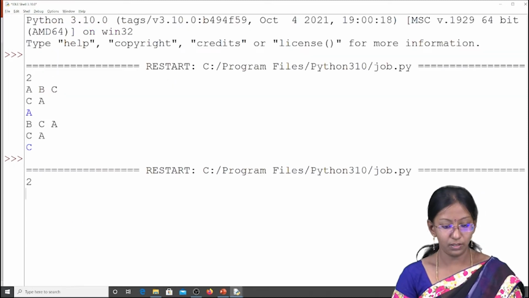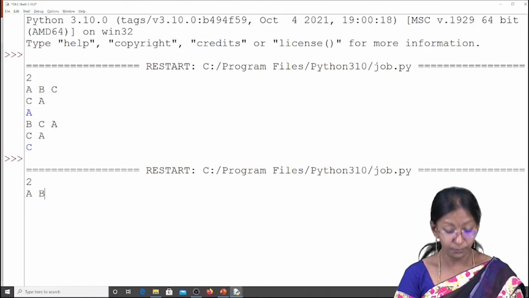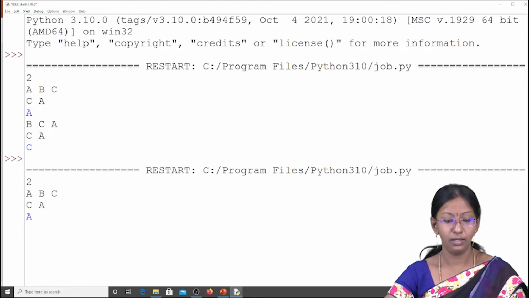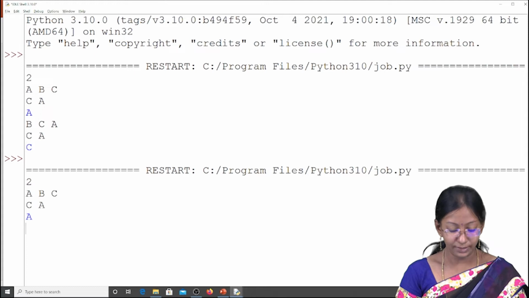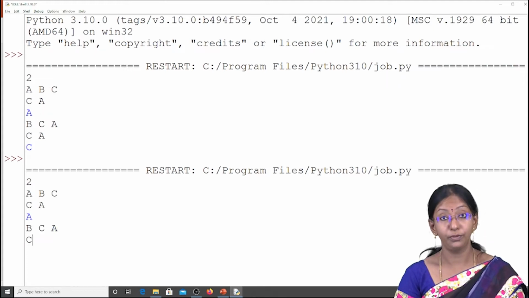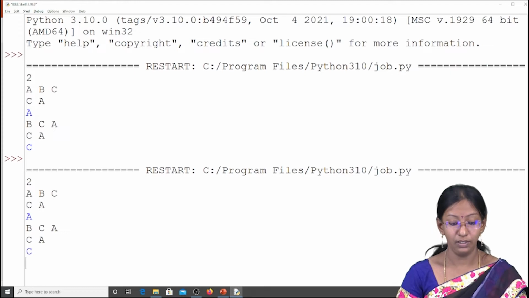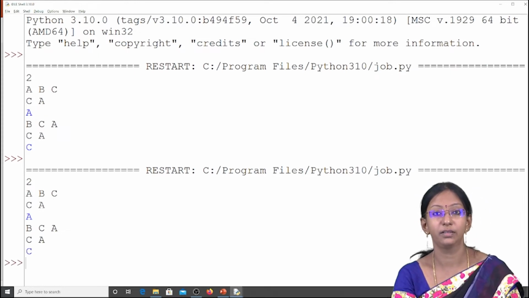So the same test cases, shall I take A, B and C, and C and A are the order in which he got the offer letters. Okay, let me go with the second test case, B, C, A, and he got offers from C and A respectively, and there goes the result.